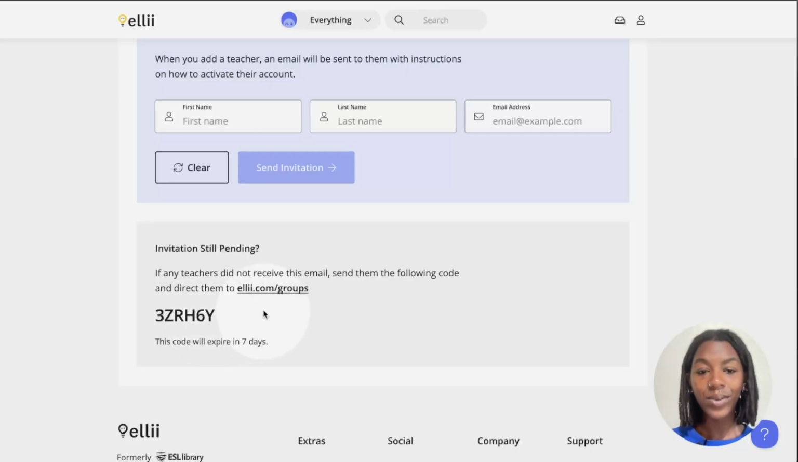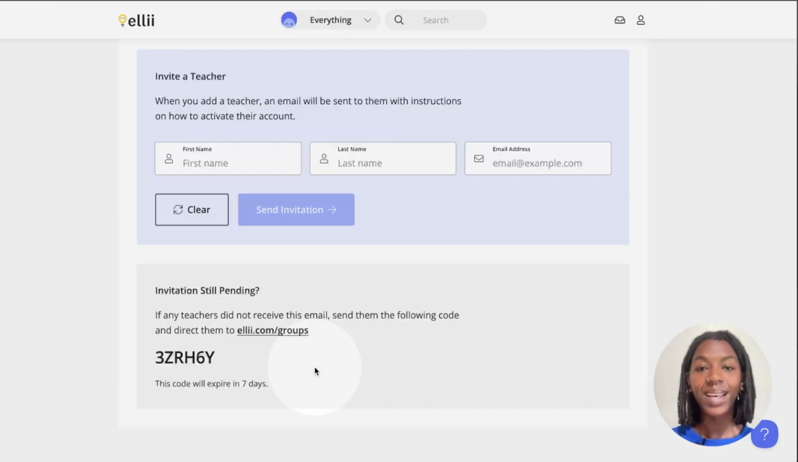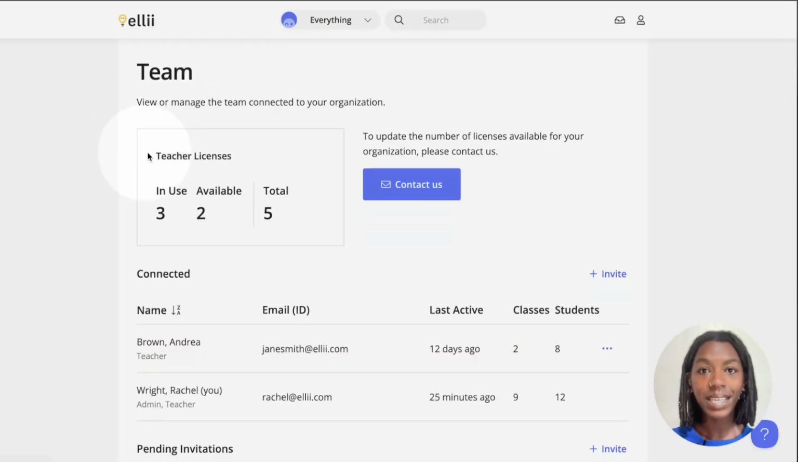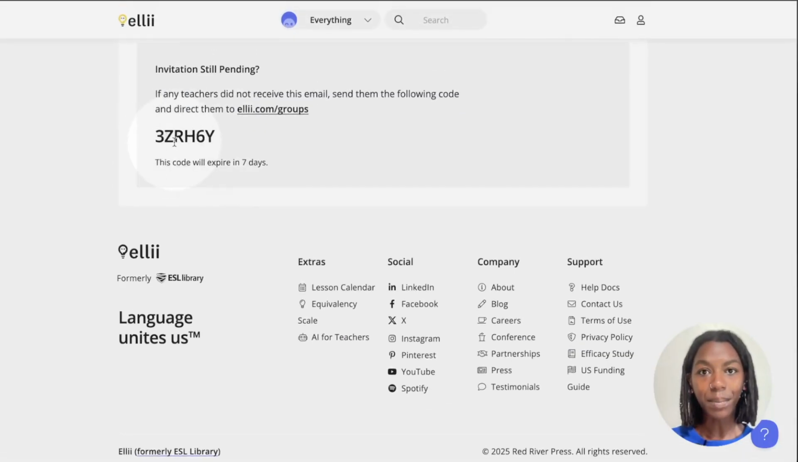Please direct them to ellii.com/groups. Have them enter the email address that the invitation was sent to and this code to join the account. The code does expire in 7 days. If needed, you can come back to the team page and make a new code at the bottom.